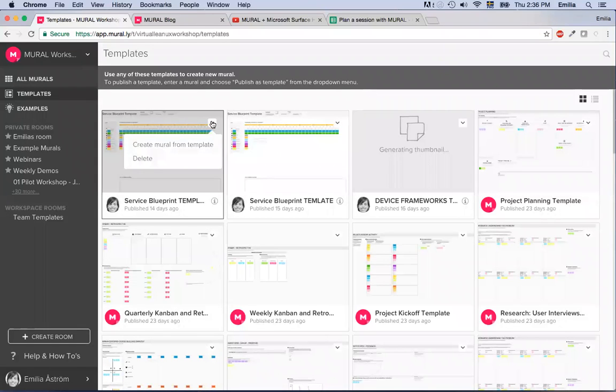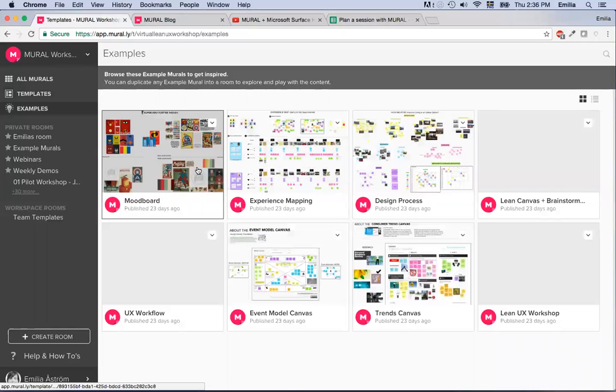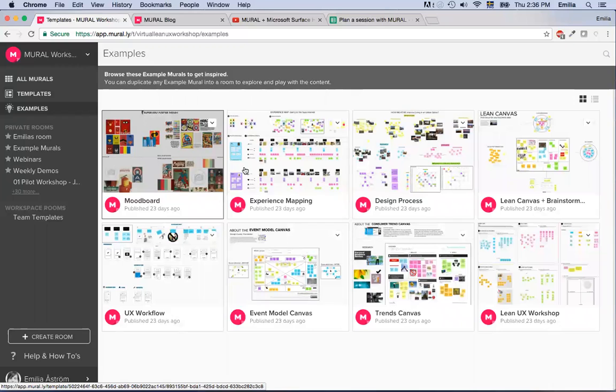I'm just going to show this here. Okay, so I can choose create mural from template. Since a template is not editable, you need to create a mural from it in order to be able to edit, and you simply do it by clicking here. Below templates, you have a couple of example murals with some further examples, some things that you can do with murals. Here you can find some examples of mood boards, experience maps, design process, and so on.